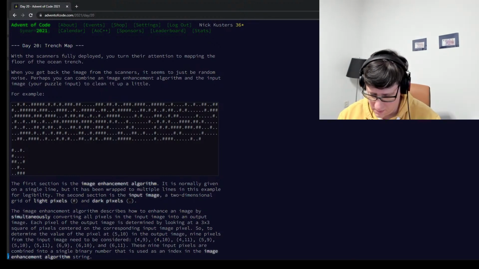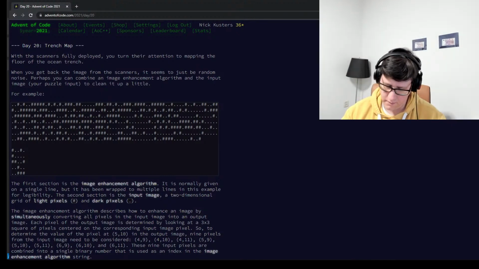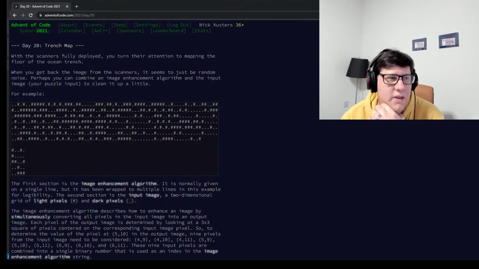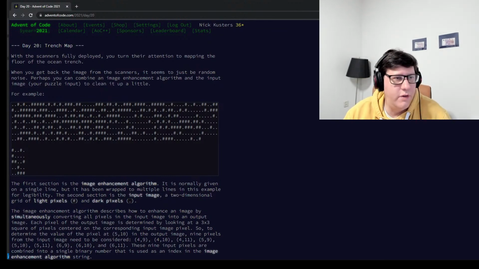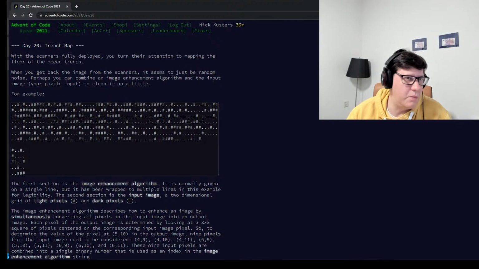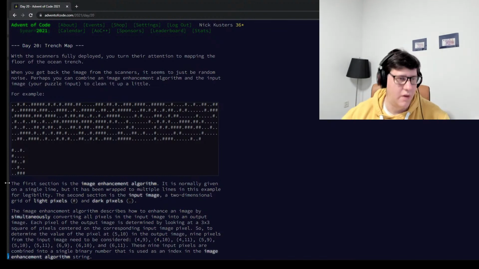Okay, let's see. Day 20, trench map. With the scanners fully deployed, you turn your attention to mapping the floor of the ocean trench. When you get back the image from the scanners, it seems to be just random noise. Perhaps you can combine an image enhancement algorithm and the input image, your puzzle input, to clean it up a little. For example, okay, so that's a lot of on-off pixels.